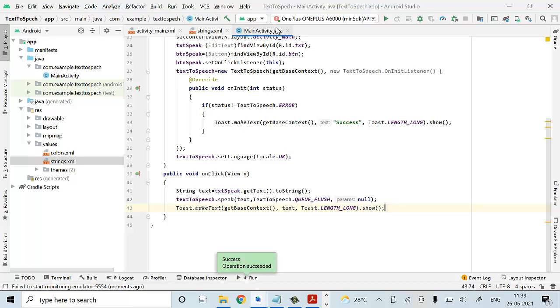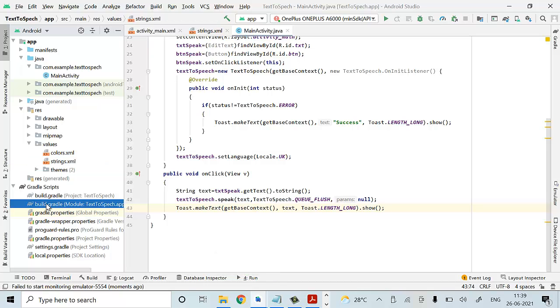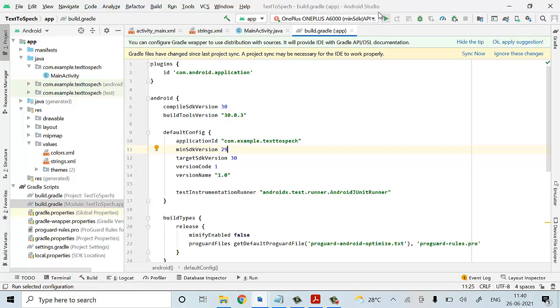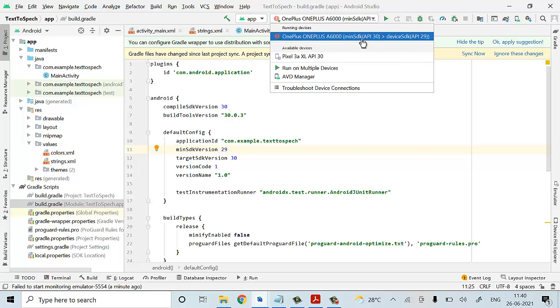Why are we getting this symbol? Whatever phone we have, it must be within the range of your minimum SDK, either less than 29 or 30. If you want to find that out, go to Gradle build, the second file, and click on it. Here you can check the minimum SDK version. Here we have 30. You can convert it to 29, because here only we will get the minimum SDK.